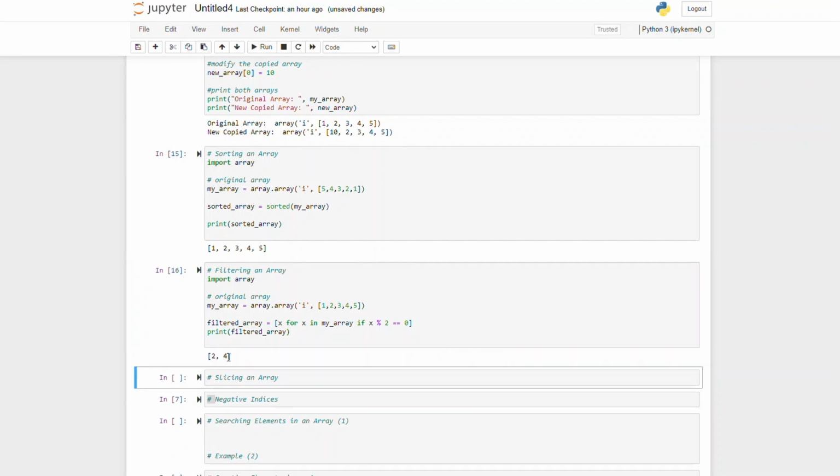So, if we run this now, we should only get back the even numbers, 2 and 4. By filtering an array, we can effectively narrow down our focus and work with a subset of elements that are relevant to our specific requirements or analysis.